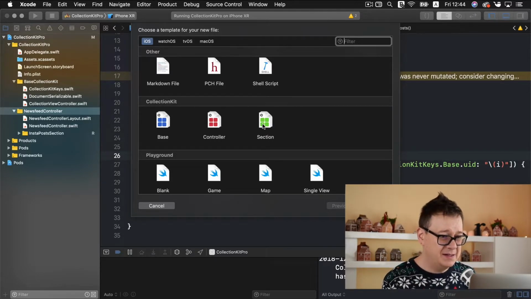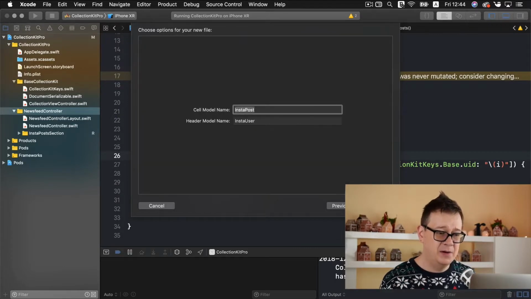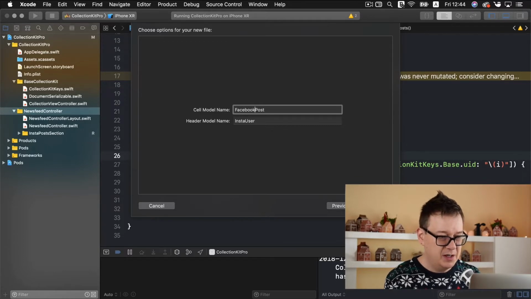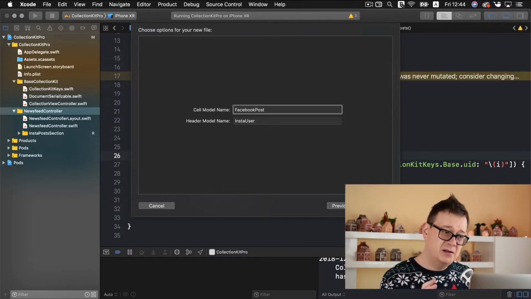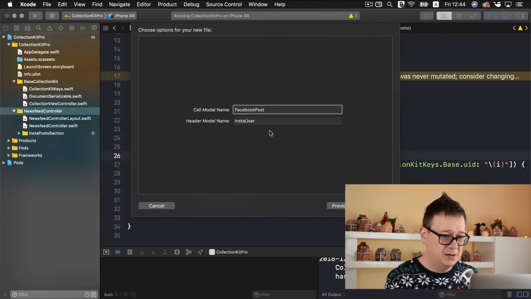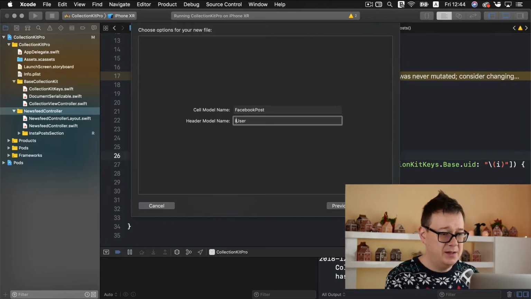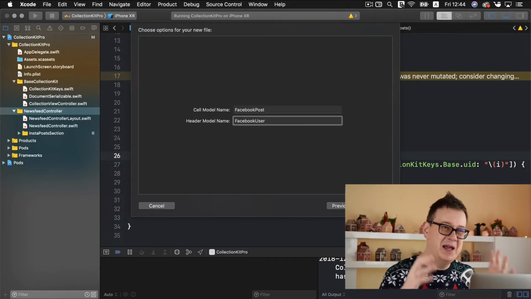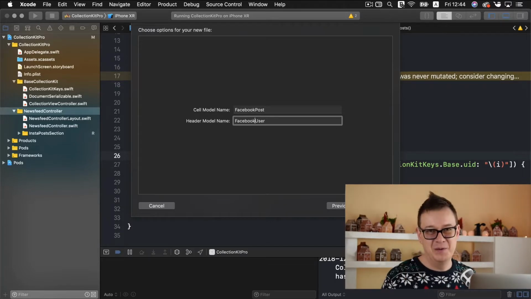So we are going to select section now and click on next, and the cell model and the header model. What are those? Well, we are going to create Facebook posts. This needs to be singular. All of the template takes care of plural names, and this will be again a Facebook user. Now it's kind of strange because in the newsfeed we will have Insta posts and Facebook posts, but yeah, it's just for the sake of the tutorial.